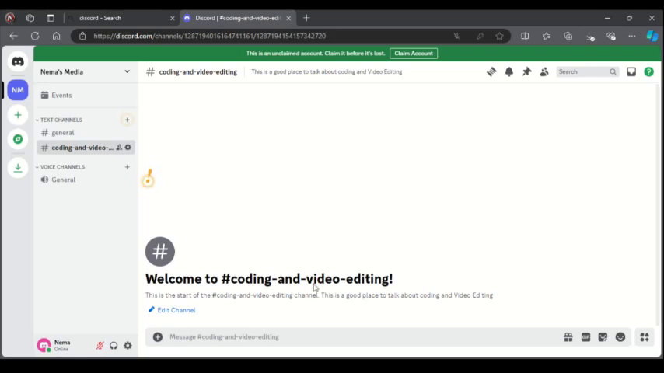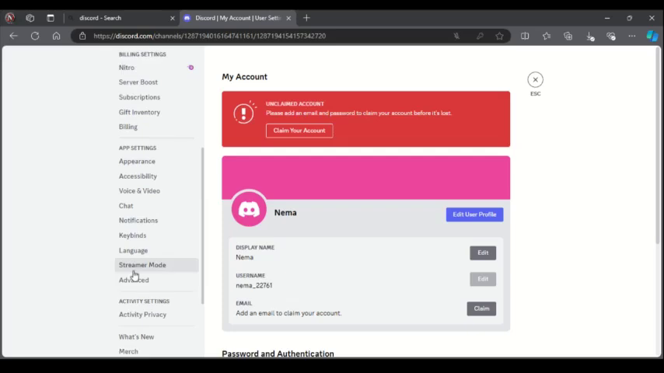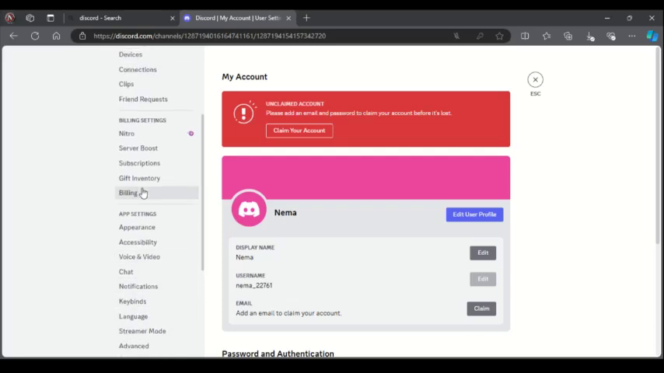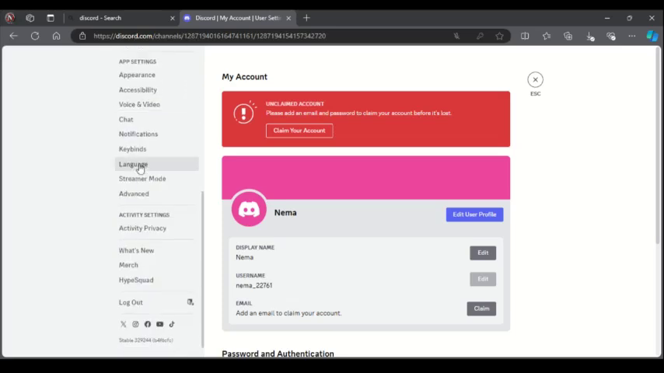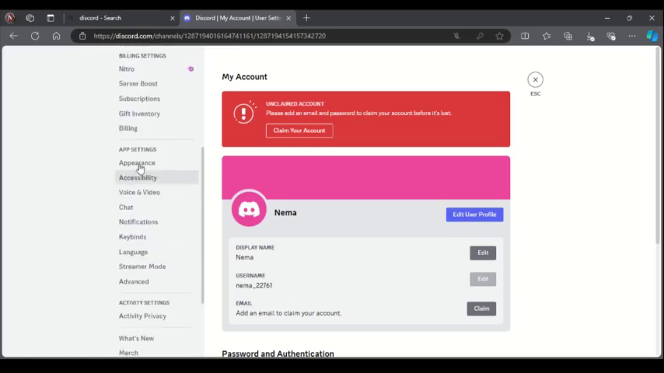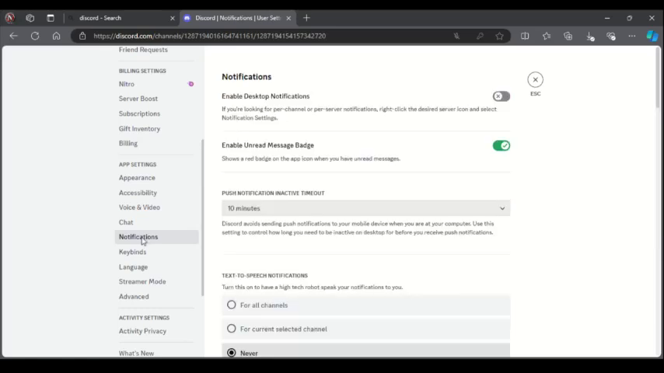So first, to do that, you have to click on the photo, sign in, click on user settings, then scroll down to notification. Somewhere around here. Okay, go to notifications, then click on it. And right here, under notifications, you can see enable desktop notifications. Toggle this on, and allow notification.